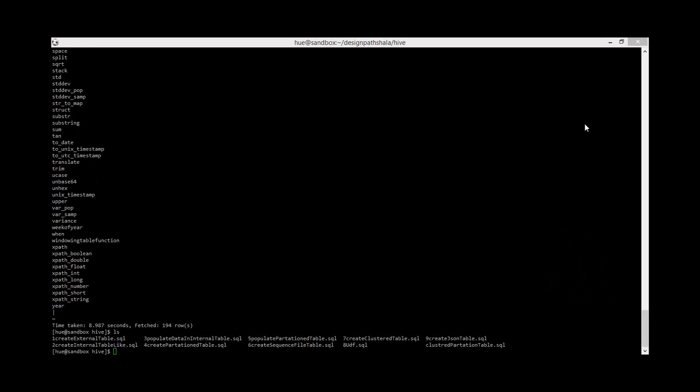Okay, let me see if I can create a folder and move the files there. So all you have to do is hadoop fs -mkdir, or you can use the UI also.